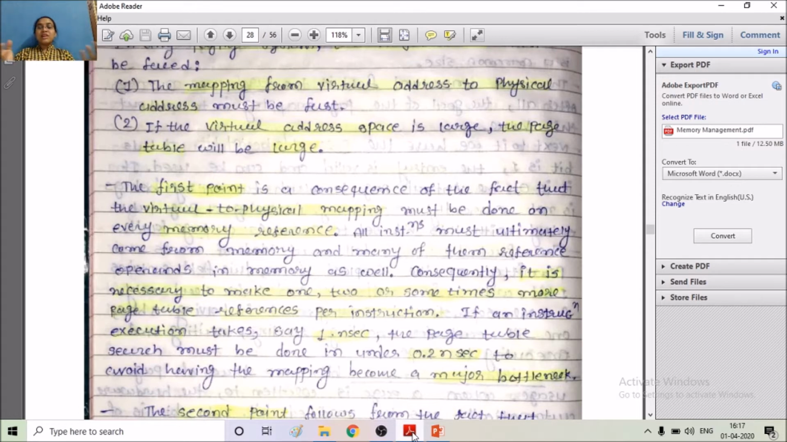So we'll try to decrease or minimize our page table. And again, the advantage will be, if the page table is small, then searching will be fast. So these are the two issues. We'll discuss the solution for each and every issue one by one. First of all, let us try to make the mapping from virtual address to physical address fast.